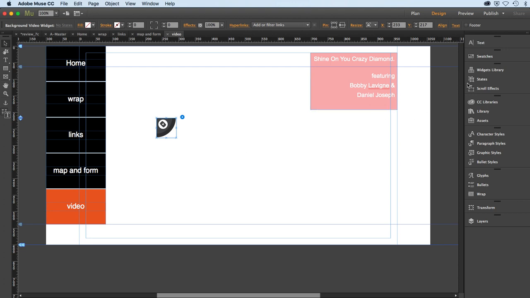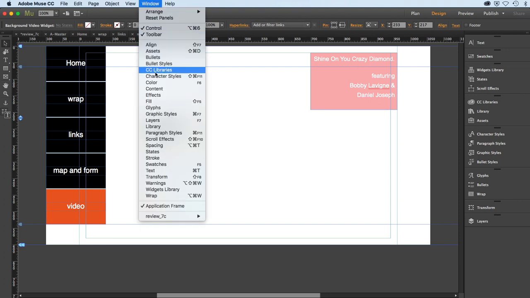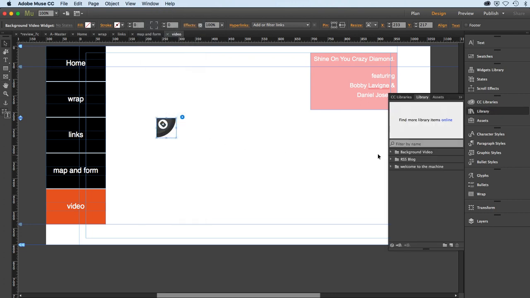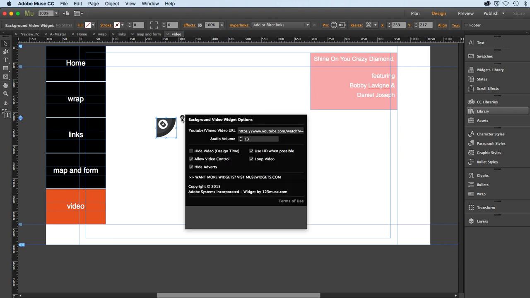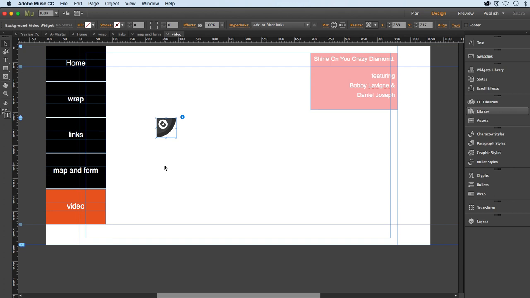So if I go over to library, where is it here? Oh, I'll have to come up to window, library. And in the library, there's background video. And I'll show you how to download this momentarily, but here it is. And I drag that out to the stage. And then I just specify the video, and it's simply the URL from a YouTube or Vimeo source.